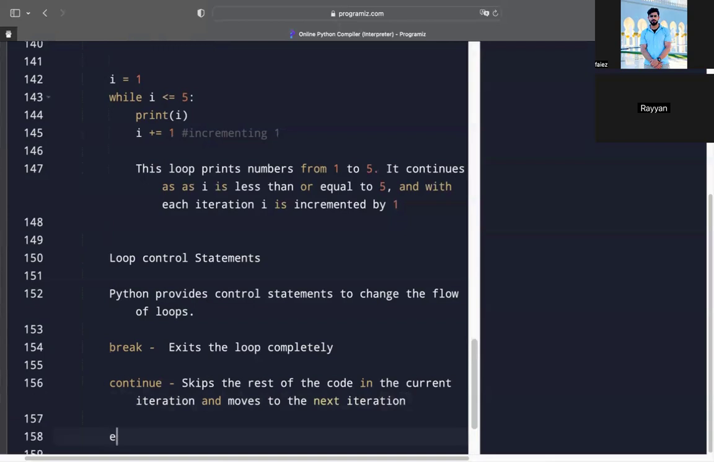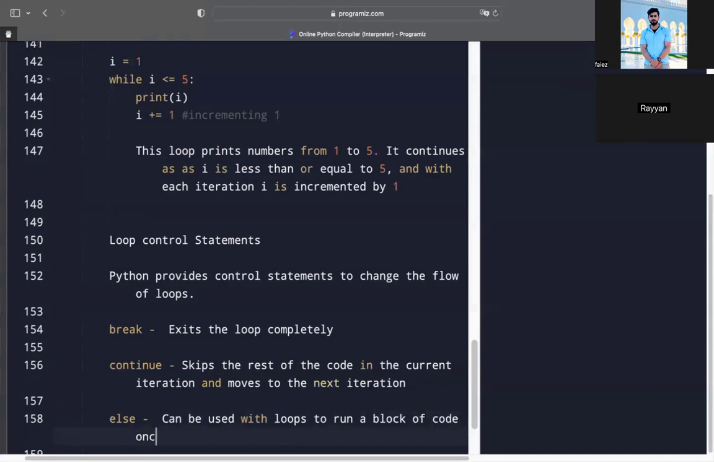And then you have else, that can be used with loops to run a block of code once the loop finishes normally.